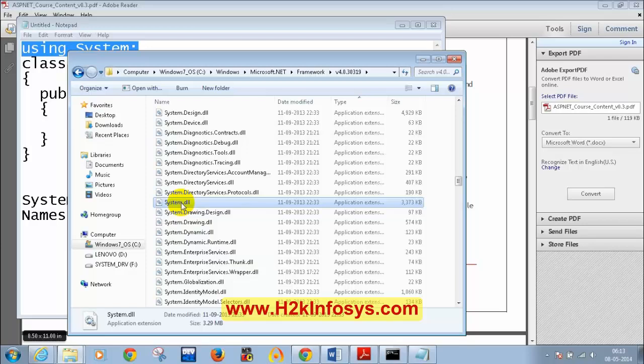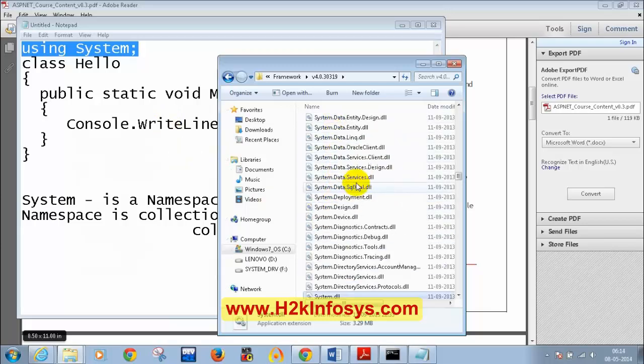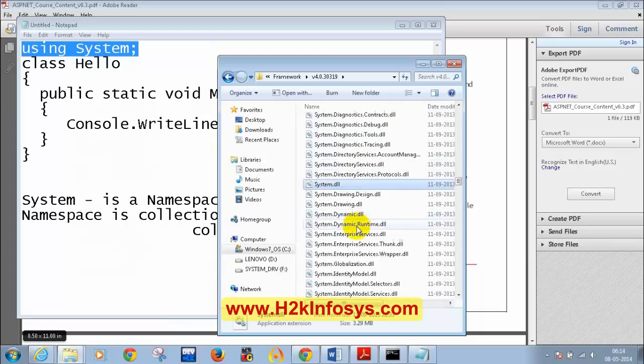DLL is the one which comes with the .NET framework. So that is having your method, that is having your class, the Console class, which is having the WriteLine method to print on it. Whatever you see here are all the DLLs or the files which you can refer, which come with the .NET framework.